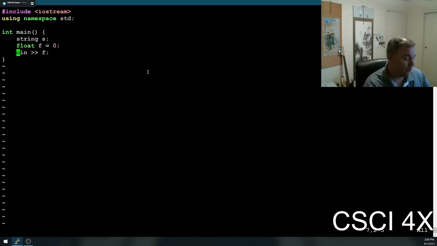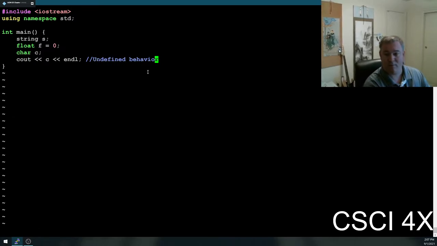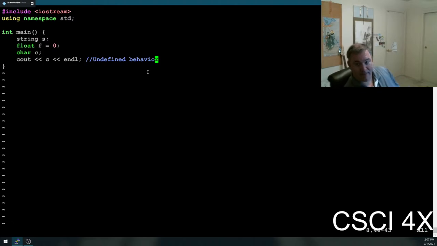So chars are a primitive, right? Char c is equal. See how it's green? If you try outputting this value, this is undefined behavior. There is no way of knowing what value is going to be printed if you do this. Could be anything. Probably is going to print nothing.